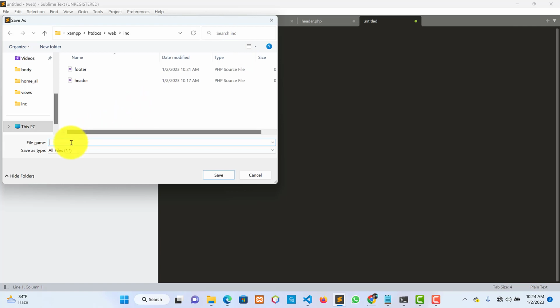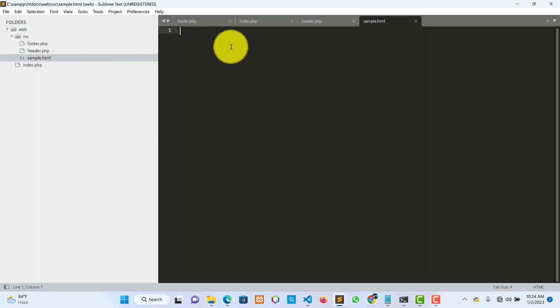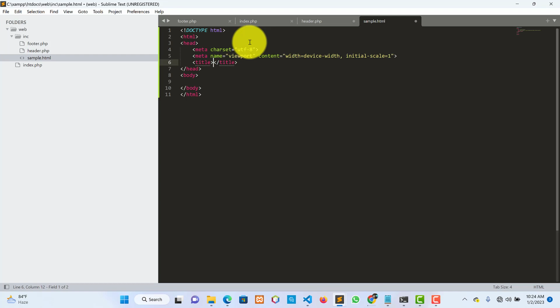I'm going to just save it as sample.html. I'm not using this, but I want to use it to show you something. So guys, this is HTML. Take note, there are two different files. This is a PHP file, this is an HTML file. Okay, this is PHP. In this HTML, the Emmet there is not working, but this is HTML, guys.